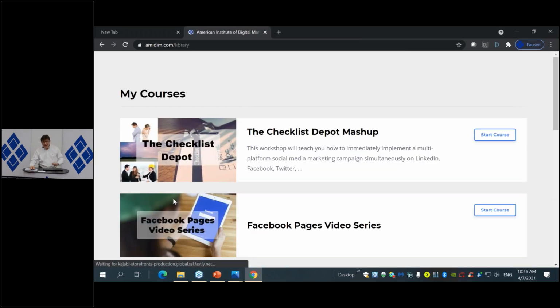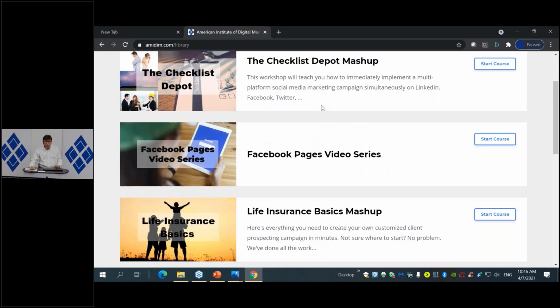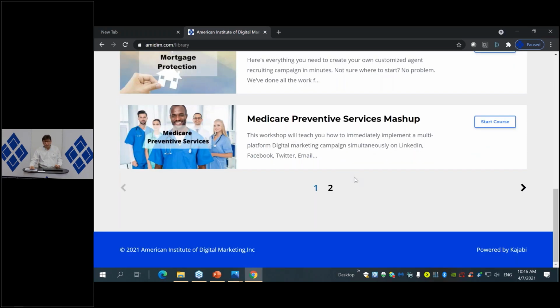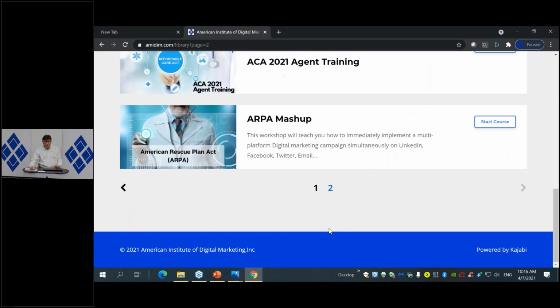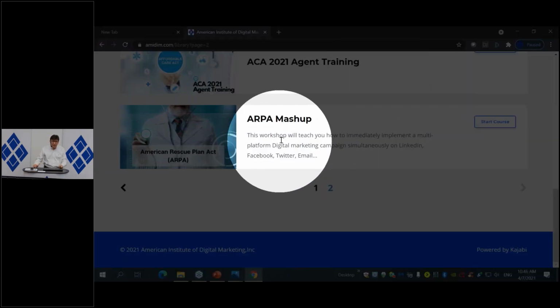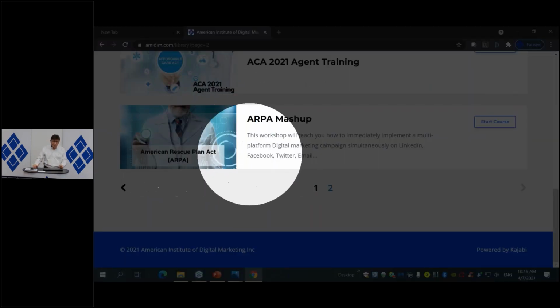And that's my account there. And it already went into my library because I have my Dashlane password tool. So I'm going to scroll down. This is all the different courses I have registered for. I'm going to go to page 2 here. And this is the mashup that we are executing, the ARPA mashup. So this is the one we are working on.